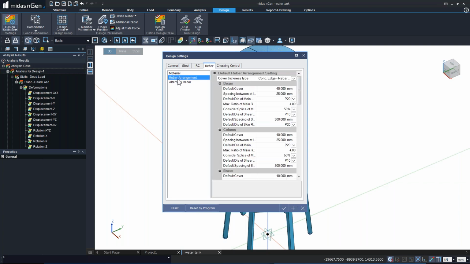Then let's go to the rebar arrangement. The program is capable of providing the rebar arrangement as well. All you need to do is specify the cover and the spacing between layers. Then, for further layers, as in if you have a double layer of reinforcement, what should be the spacing? And the default diameter for the main rebars, this is in the case of beams.